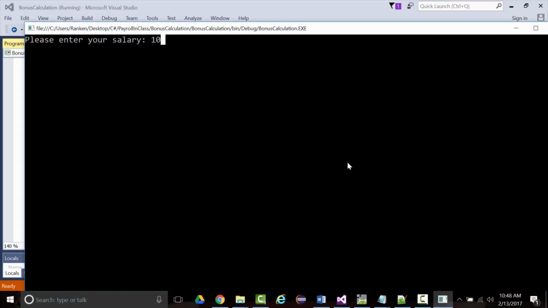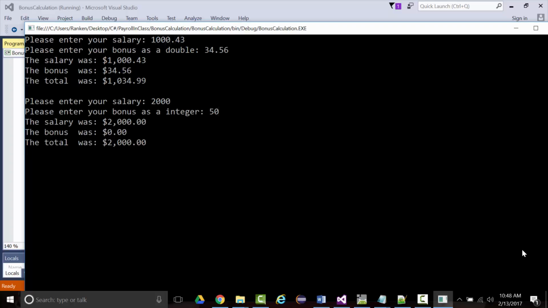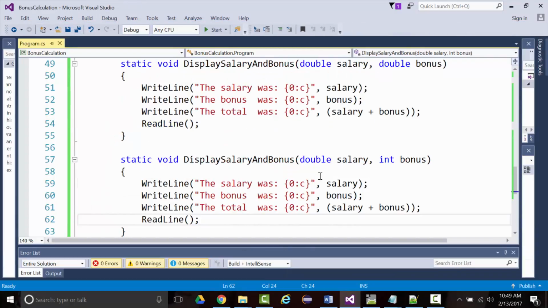Please enter your salary, $1,000. Let's say $1,000.43. Please enter your bonus as a double, $34.56. All right, there's the salary, there's the bonus. Looks like that works, correct? As far as I can tell. All right, please enter your salary, $2,000. Please enter your bonus as an integer, 50. Okay, it's not adding, it doesn't have the bonus correct for that one. I have to fix that. Everything else looks like it works.